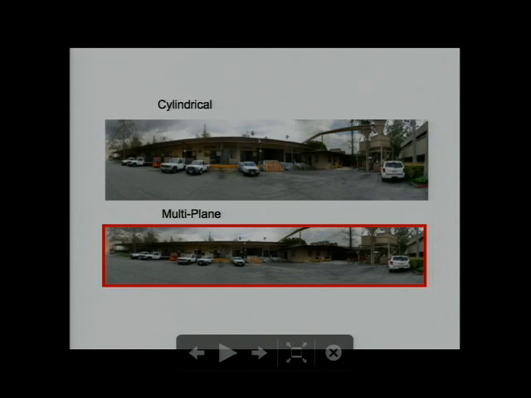The machine shop at Caltech is a standard rectangular building. It's not a round building. At the top of the cylindrical projection you could think it is a round building, but it's not. Here I hit the intersection between the planes, more or less here. Since this is just a homogeneous region with the road, you just don't notice it. It looks smooth.